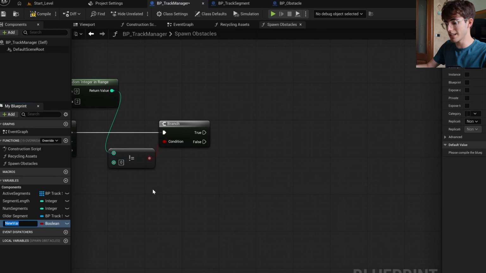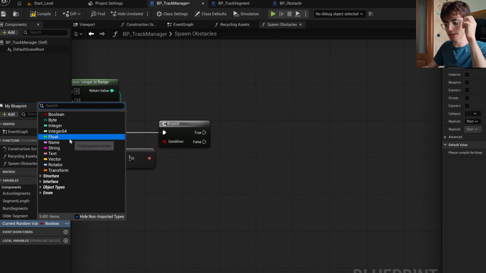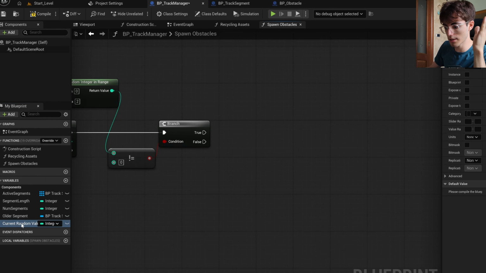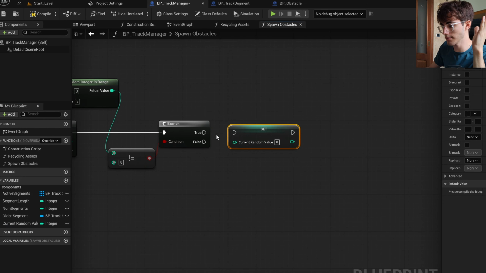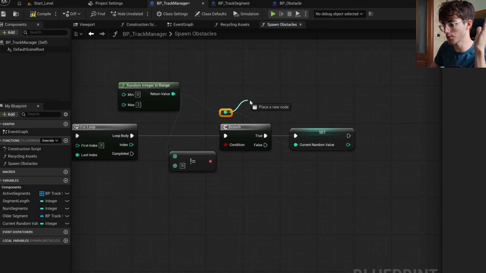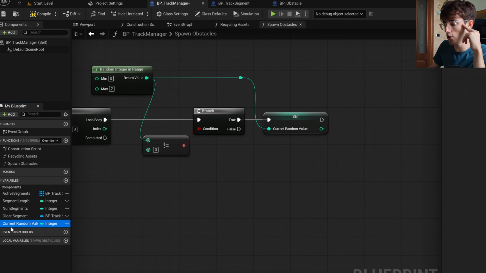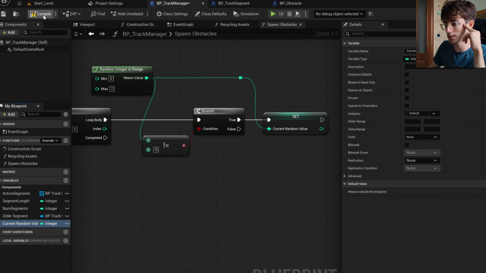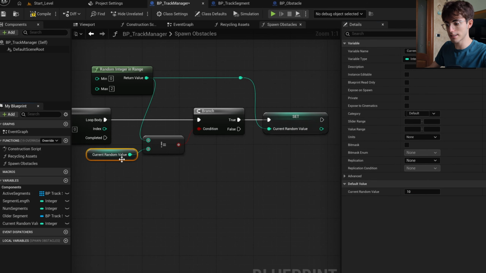now we want to set a variable. This variable is basically our current random value, an integer. I want to set it here with our return value. So I want to add a reroute node, and for this default value, let's compile, and I want to choose 10. Get it and combine it here.